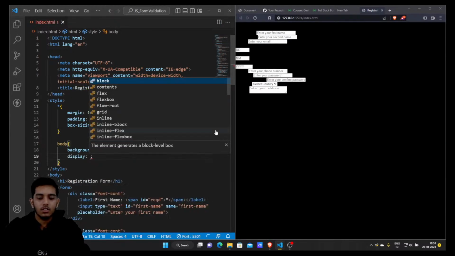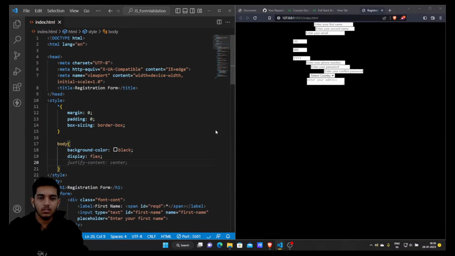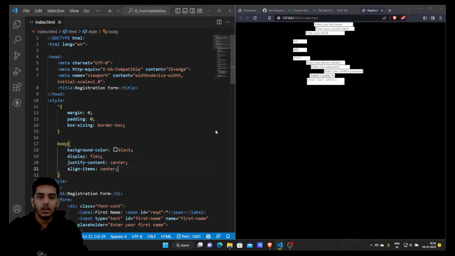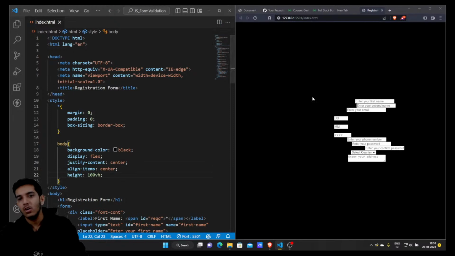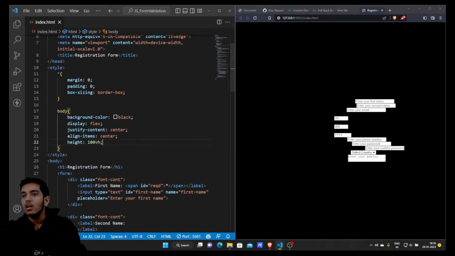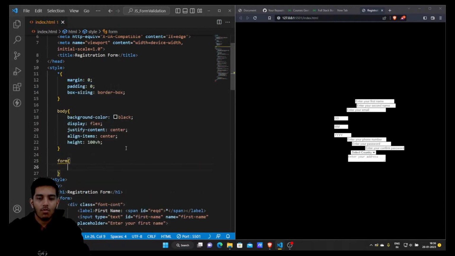Then I would say that the display will be flex. And as you can see, nothing is in center, so I want everything in center. So I can say justify-content center, align-items center. Also height can be 100vh, then it will bring everything to center. Okay, now you can see that it's pretty fine. Now we'll target the form box. Okay, so form box, first of all, I'll give it a background color of white.